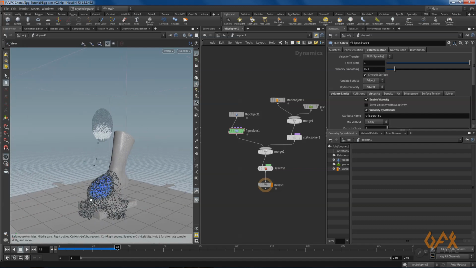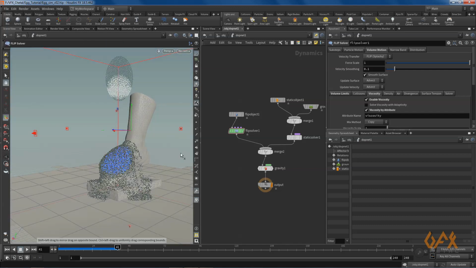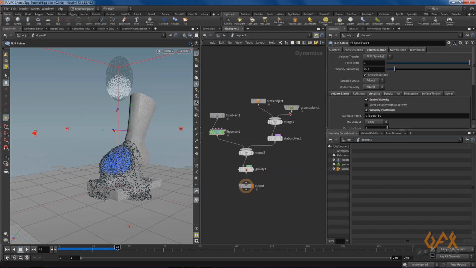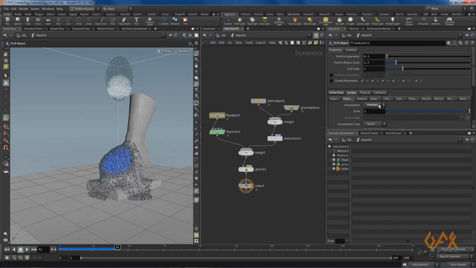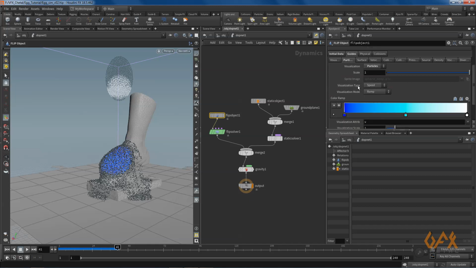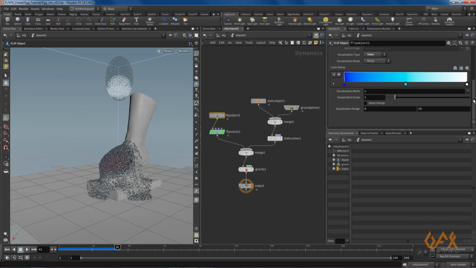Now what I prefer right now is to change the color. So I go to static flip object, go to particle. Over here set the visualization type to speed to value, ramp, it's okay, and here I write down viscosity. Here I set it to 40 and over here 10,000, and now you see.